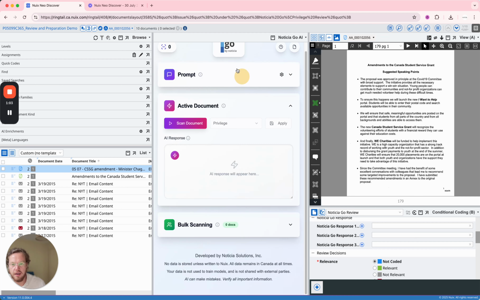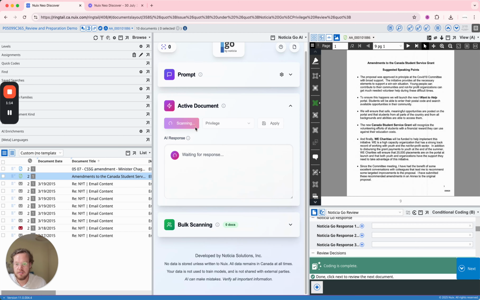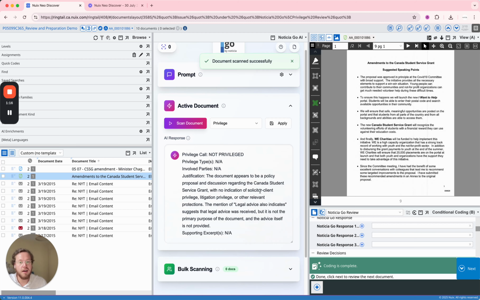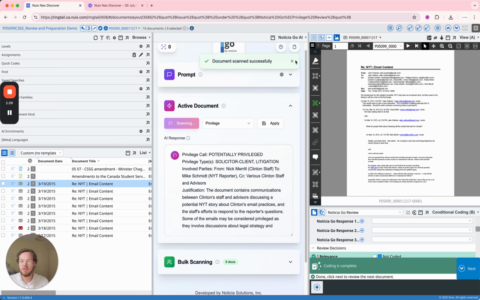I'm just going to go ahead and hide this, and we can do our first scan of this document over here on the right. In this case, it's saying it's not privileged. There's no privilege types, and it gives a little justification for its privileged decision. In this case as well, not privileged. So to continue down the list, we just want to make sure that we're getting responses that we're happy with.